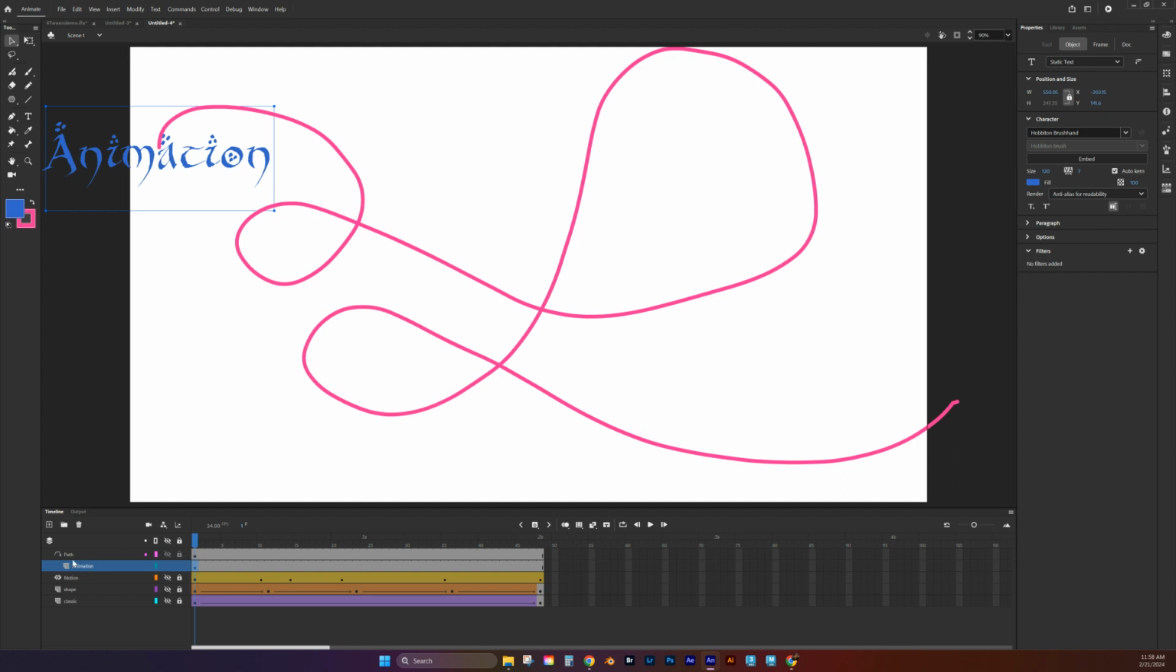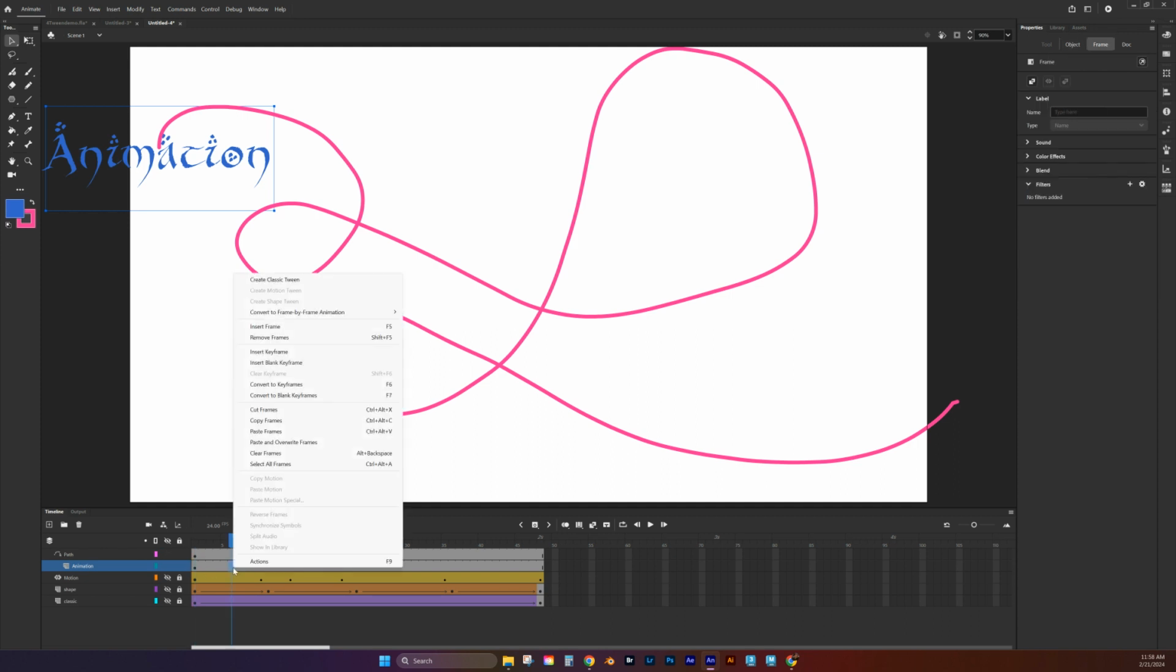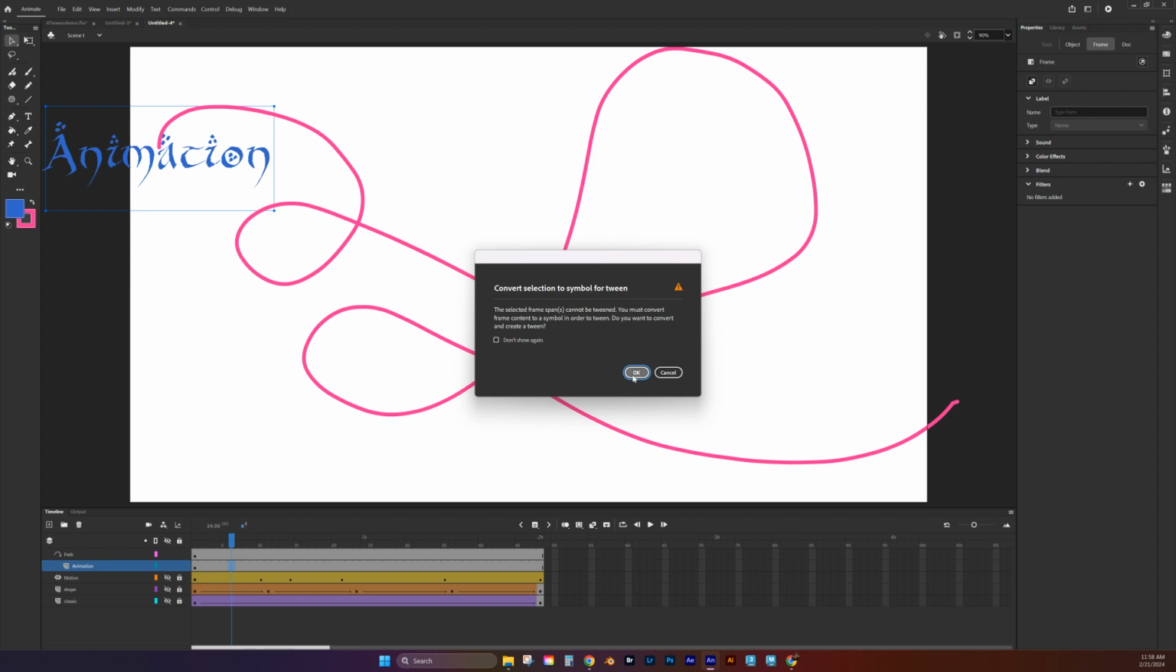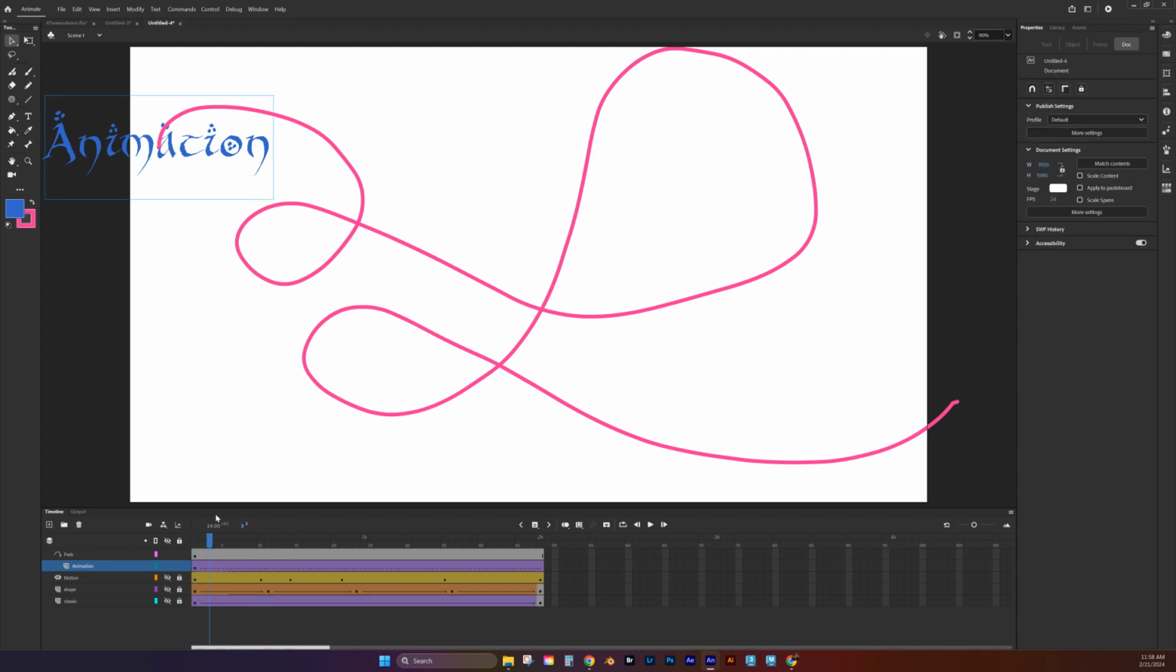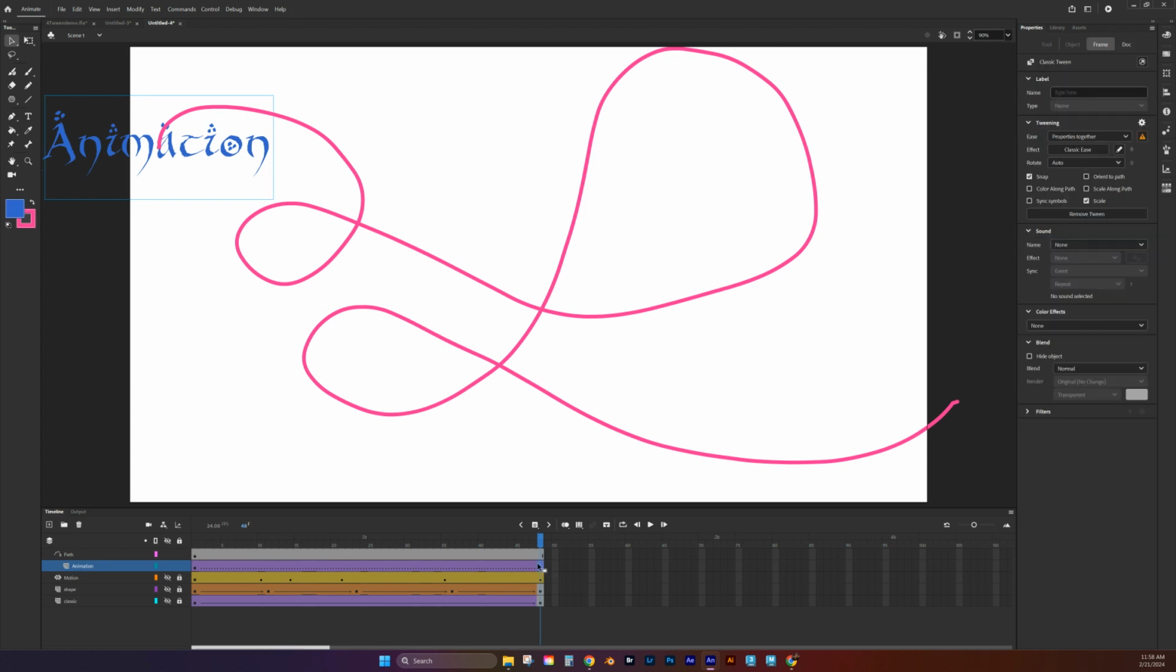Now that it's set as a path and I've got its starting point, I'm going to right click inside of here and choose Create Classic Tween. Yes, I want it to be a layer. Now it fills it with all these little dots. It doesn't know where it's going to go. It kind of snapped into place up here at the front of this path, but it has no endpoint. So at the end here, I'm going to press F6.